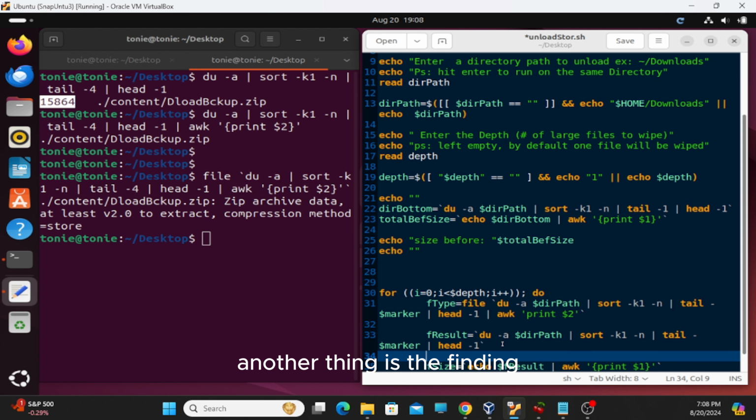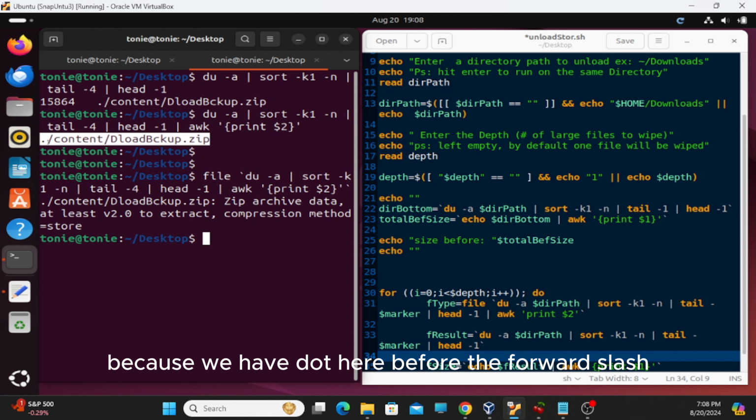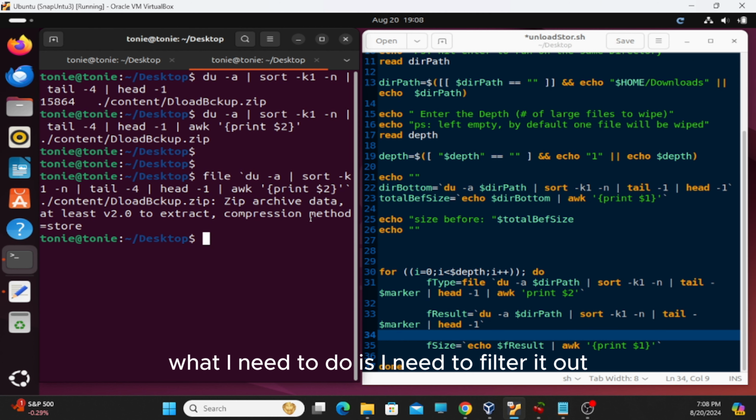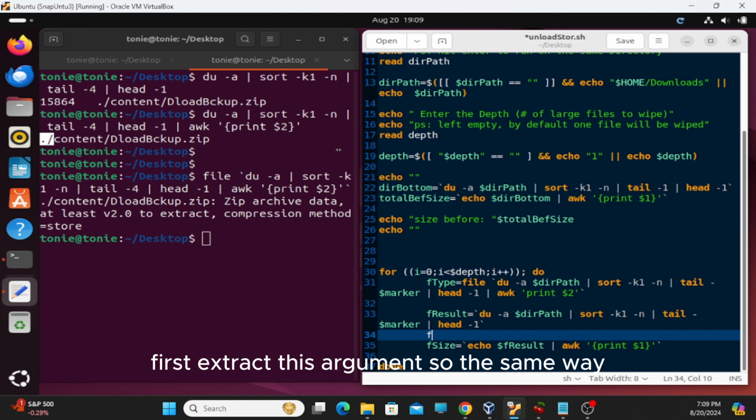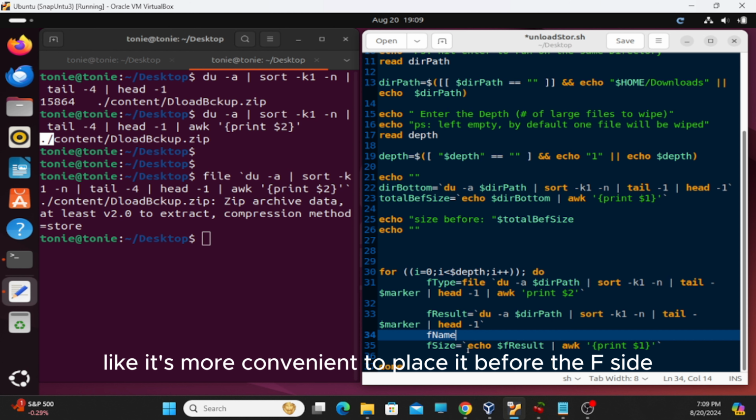Another thing is the file name. Now there is something I need to point out. The file name as it is displayed over here, ./, the remove won't be able to run because we have a dot before the /. What I need to do is filter it out, so that when we want to delete the file, it won't cause us problems. First, extract this argument. I'm placing it before the fsize because it's more convenient.